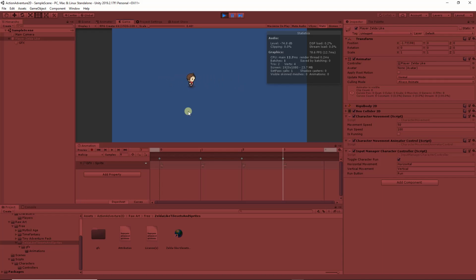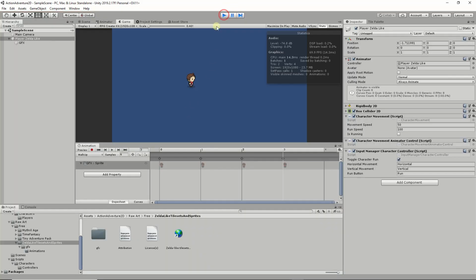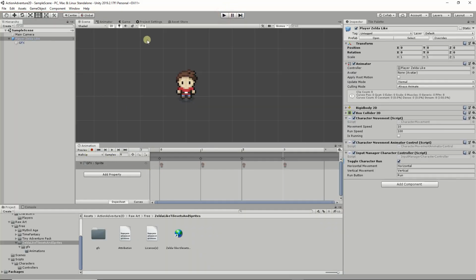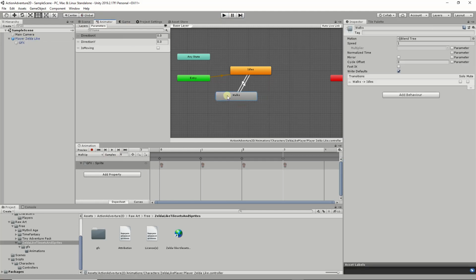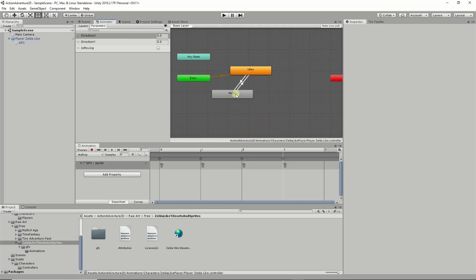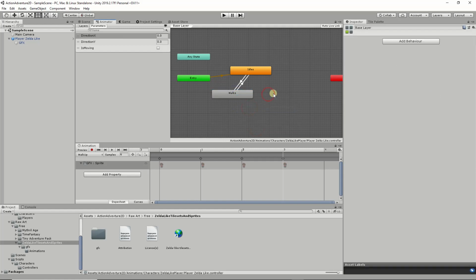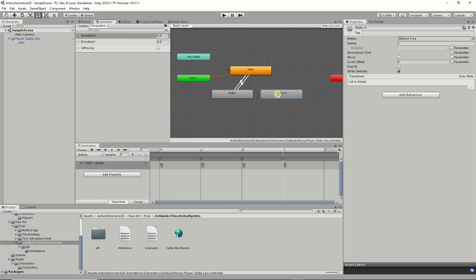So let's do a little something special with his run animation. So back to your animator here, and we're gonna duplicate this by hitting Control D, or you can do right click copy and then right click over here in an empty space and click paste. So let's change this to runs.